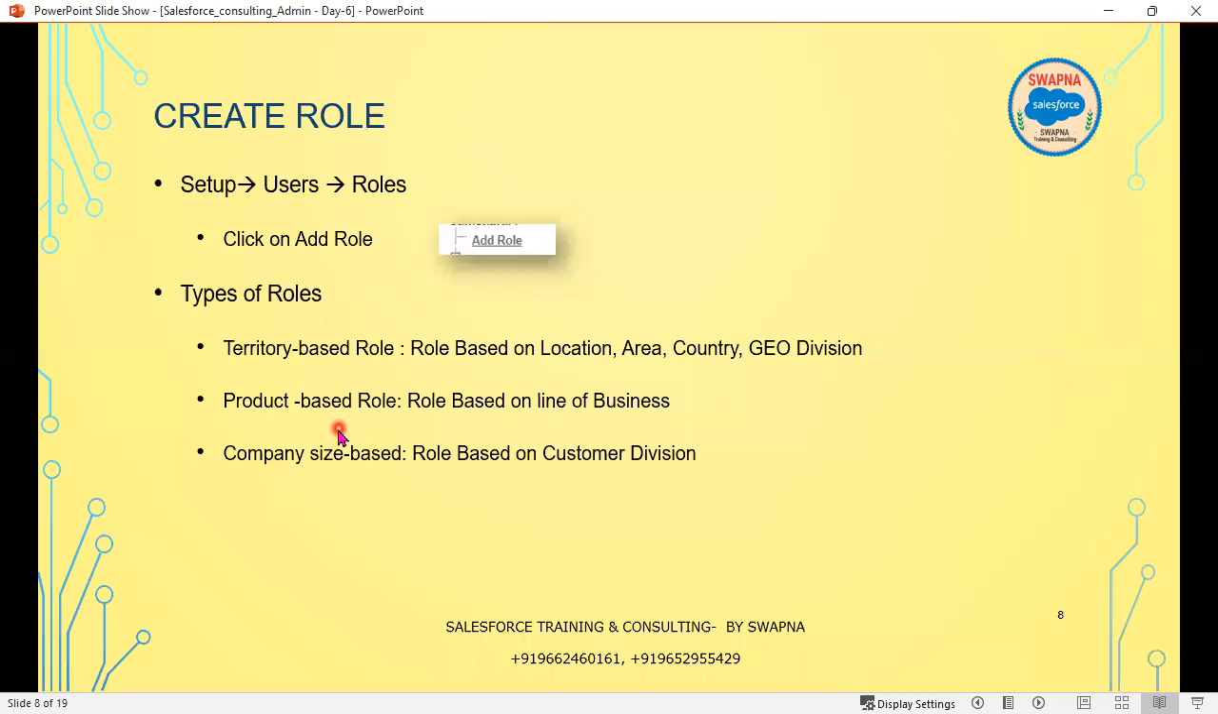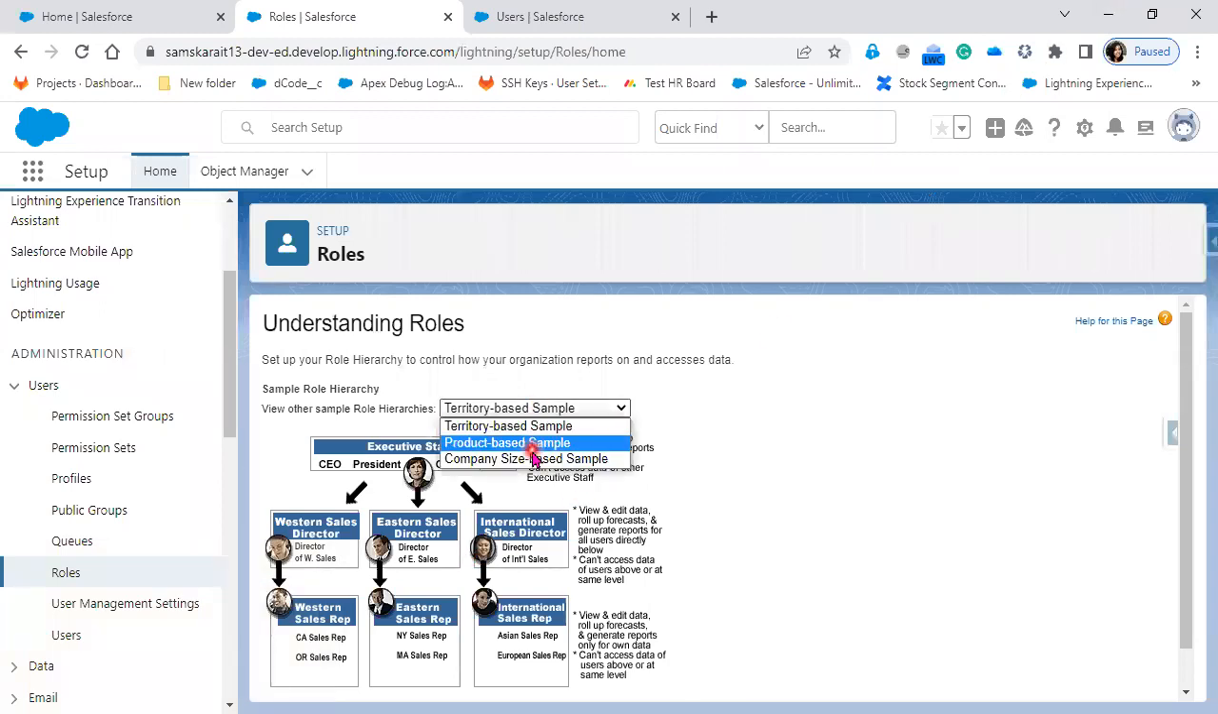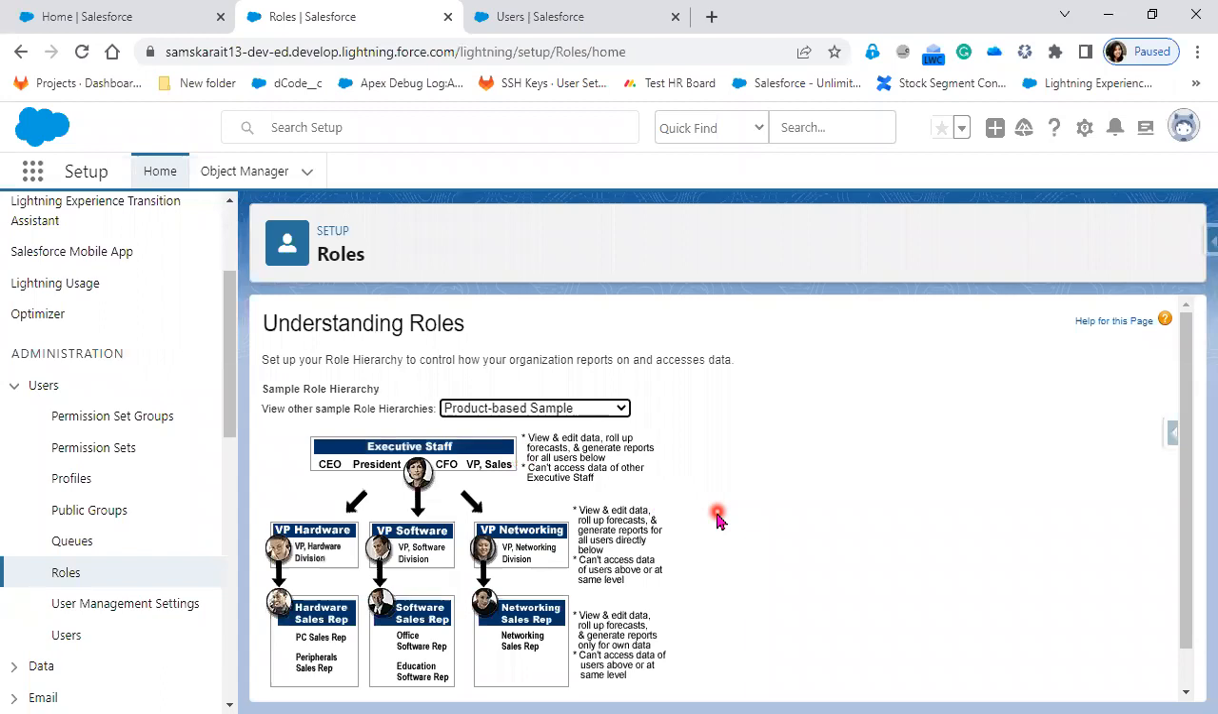Now the second one is product-based role. That means a role based on a line of business. If you select product-based sample here, the executive staff at the top level will not be changed. Now here, if you look at this path, we have a hardware sales representative. This hardware sales representative is reporting to the VP hardware. This is a separate line.